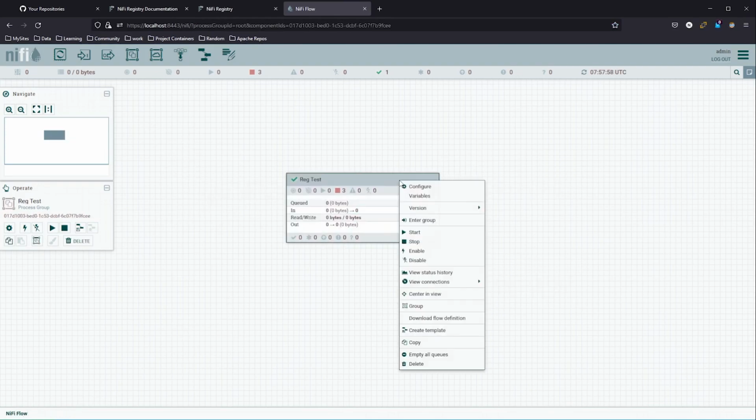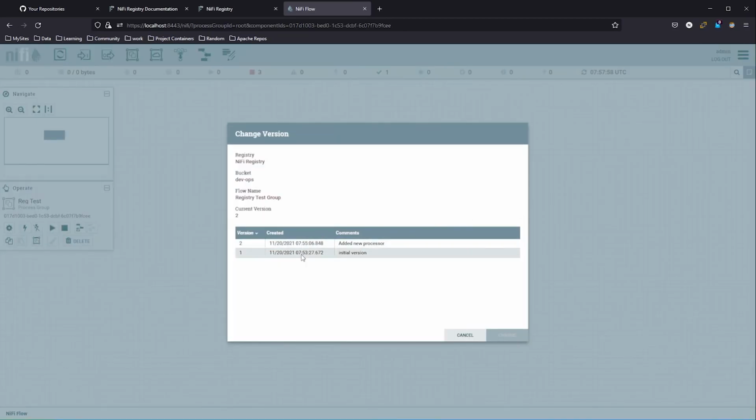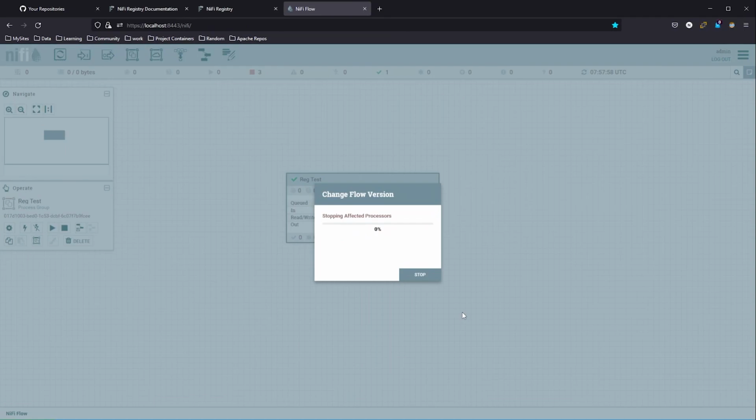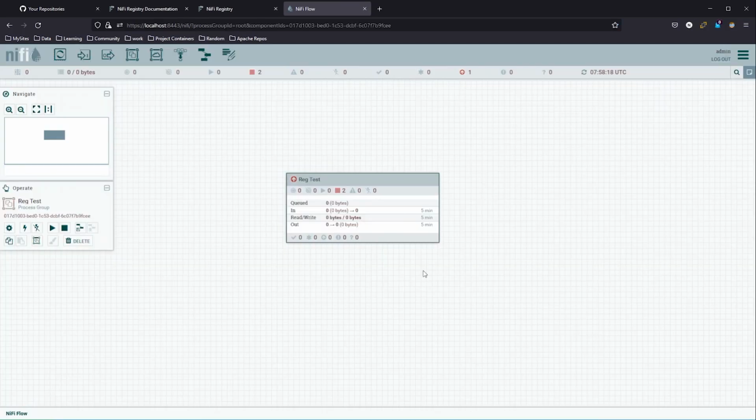The other thing we can do, go back in here to versions, and we can say change the version, right? You can also stop version control on this process group. Let's go ahead and change it. Let's go back to what the initial one was. Maybe someone came along and made a change inside the flow that really messed things up for you.